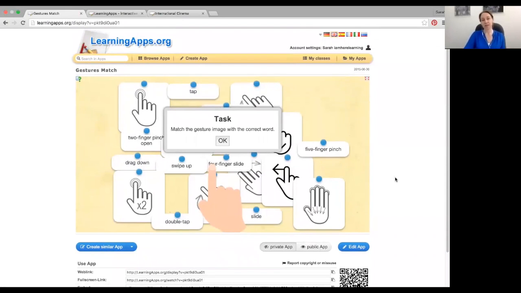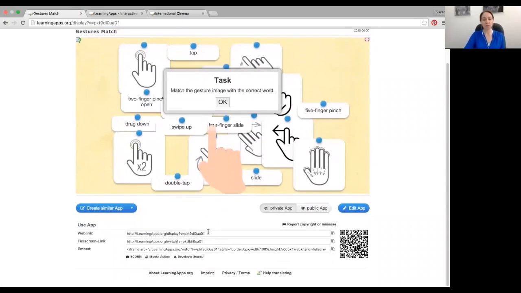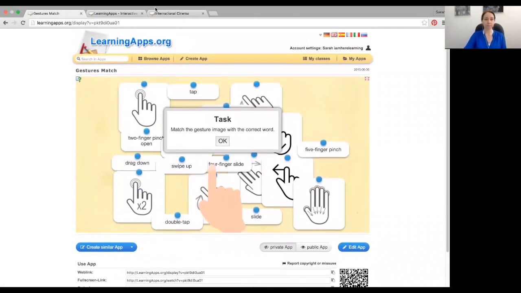Or if you really want to just keep it for your students only, you can keep it as a private app, and only those people with the link or with the SCORM or the iBooks Author widget can access the app. Okay, so just be aware that you can make it private and public.